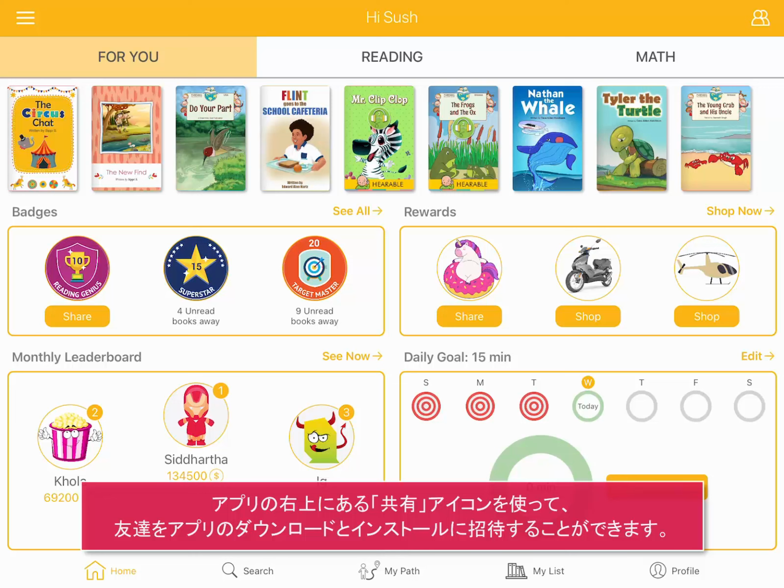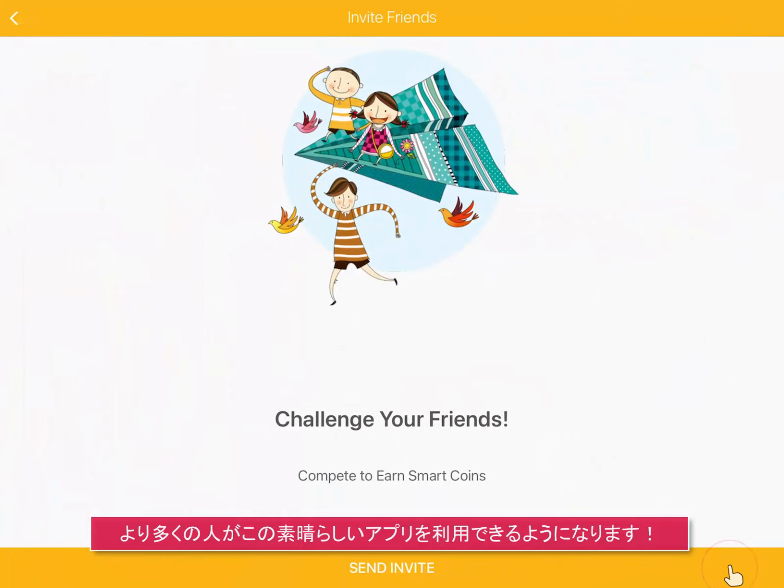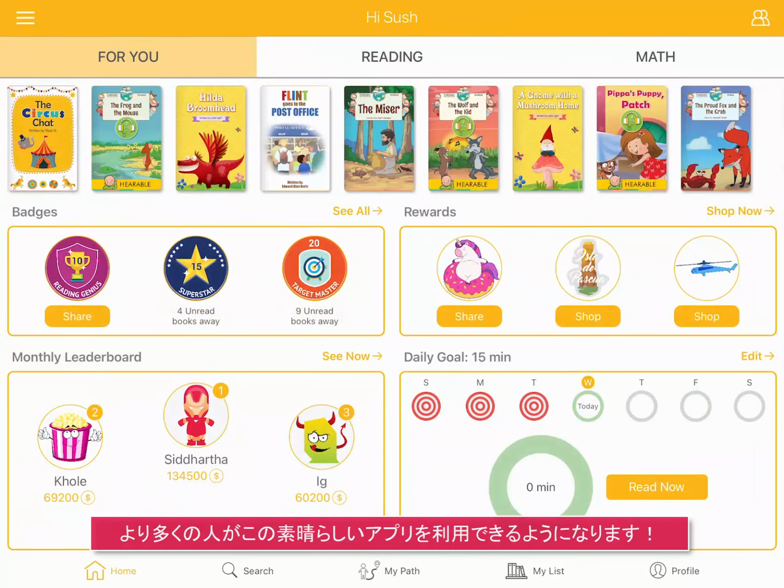You can invite friends to download and install the app using the Share icon on the top right of the app so that more people can take advantage of this awesome app.